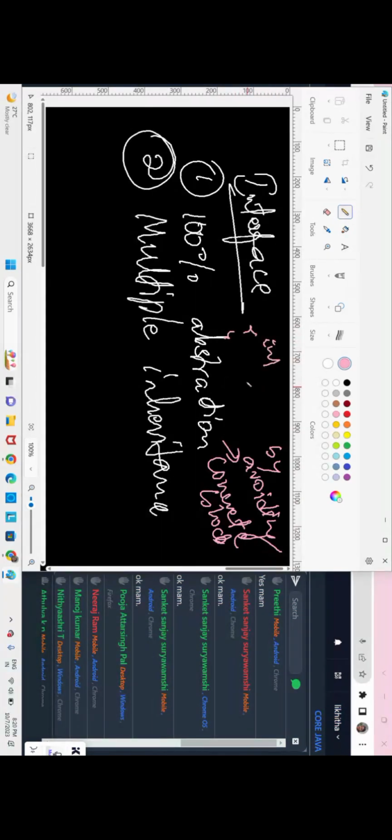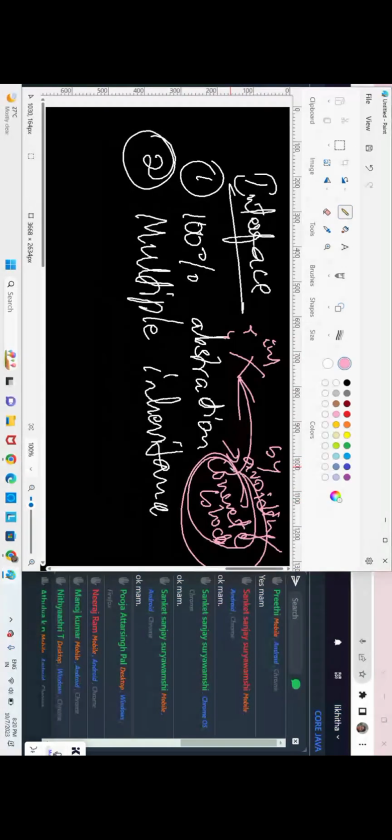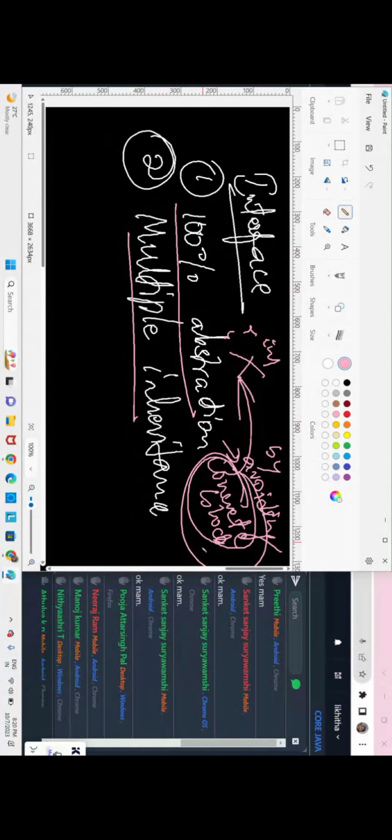So inside an interface, you can't write any method with an implementation. That means you are completely avoiding concrete blocks. If you mention concrete blocks inside an interface, you'll get a compile error. By avoiding concrete blocks or concrete methods, we can achieve 100% abstraction. That is one thing. Next thing is multiple inheritance.